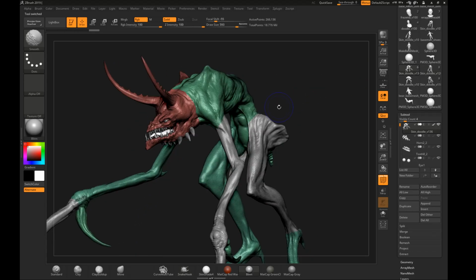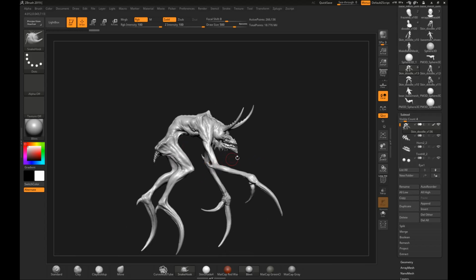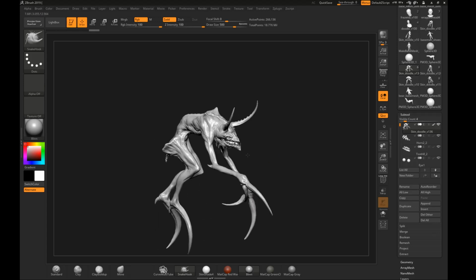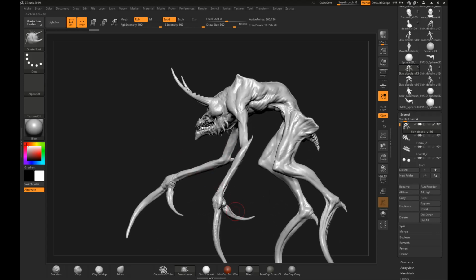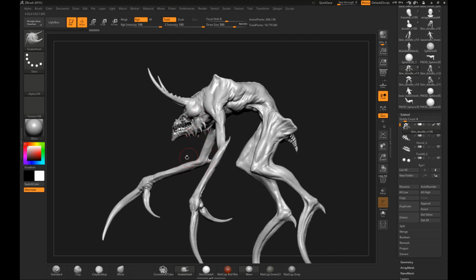So here I posed the model, and you see, later on I wanted to add these nails on the back of his arm, and here the nail as well, sort of a finger, and that's all no problem when you're not locked into a mesh you started with.